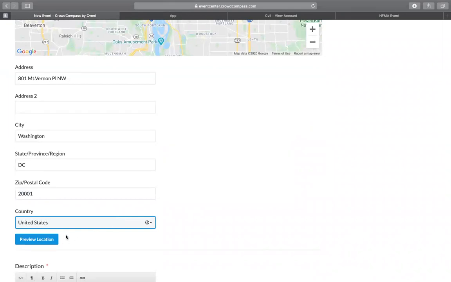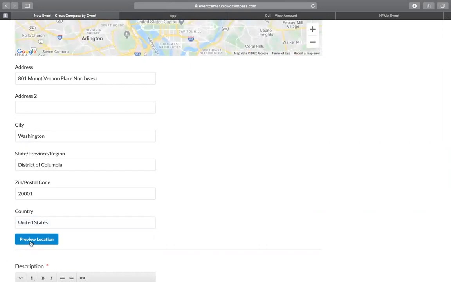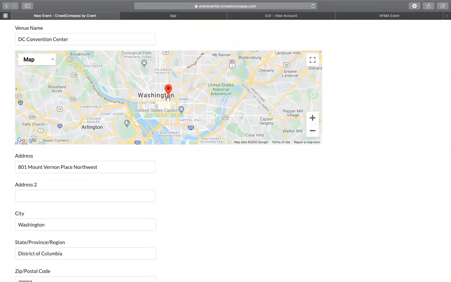Now, what you want to do here is make sure that you then click on Preview Location. This is going to update the map at the top of the screen with that address so that you can confirm that this is the actual location. It's going to automatically create a map within your mobile app that your invitees will later be able to access.